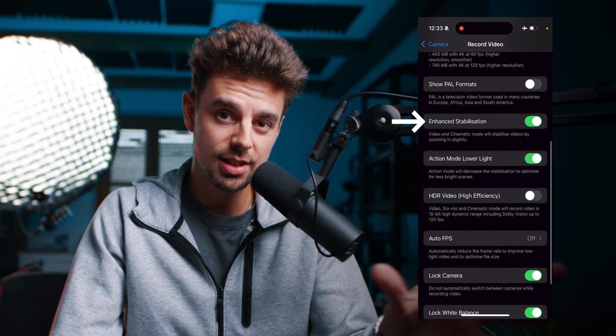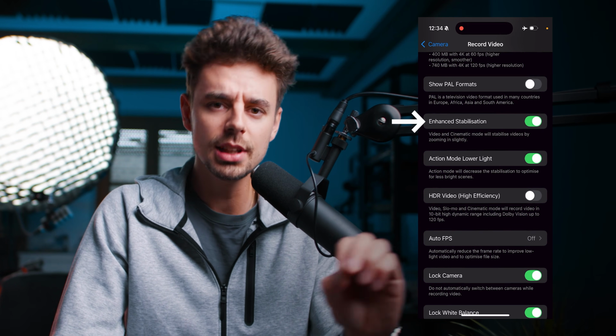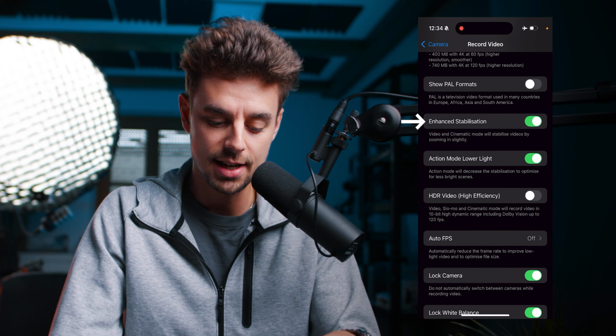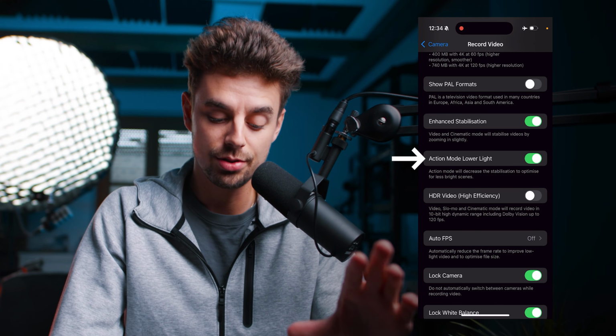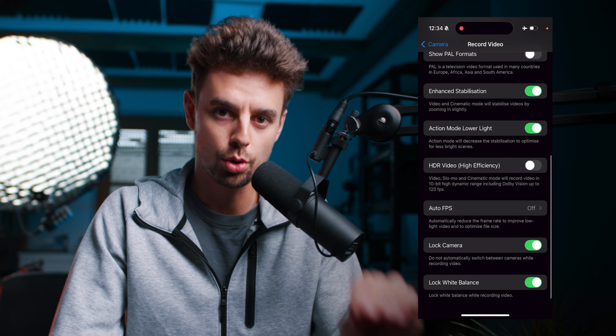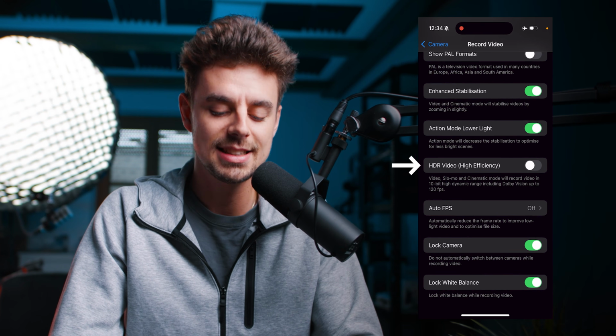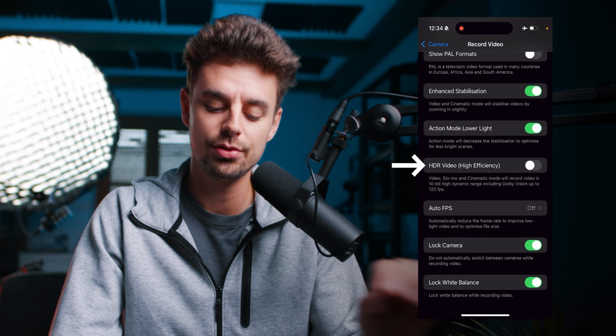I have turned on the enhanced stabilization. I only turn that off in case I'm shooting with an add-on lens, for example. Action mode lower light, I have turned that on. And then something that is also crucial to turn off, which might be a bit counterintuitive, is HDR high efficiency. I have turned that off.